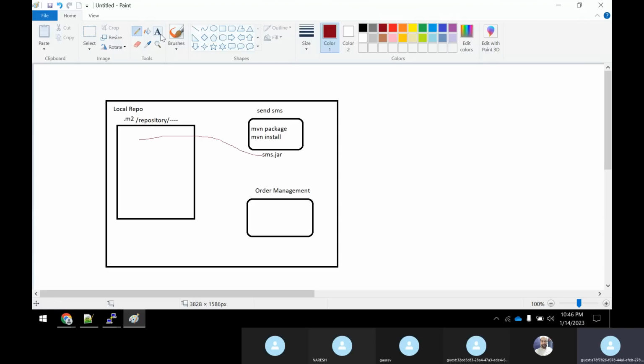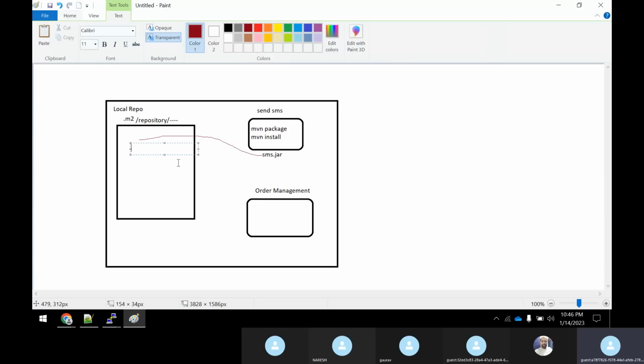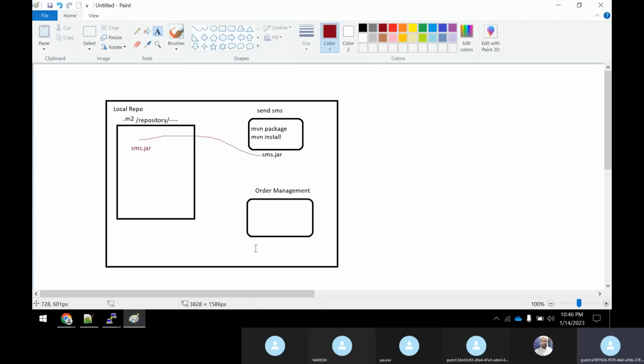So here your SMS jar will be coming and sitting here. Do you agree with me? Now, whenever the order management requires that jar, or requires an SMS to be sent, it has to use this jar. So the order management will connect to the local repo and download the jar file for sending an SMS. After order management is completed, it will generate the order ID, and that order ID you have to send through an SMS, right? You need the SMS jar, so you'll copy that SMS jar from your local repo.